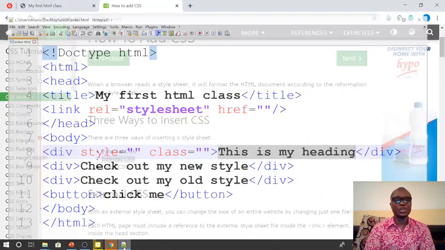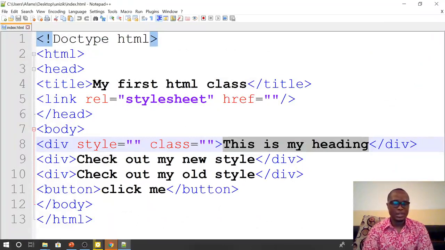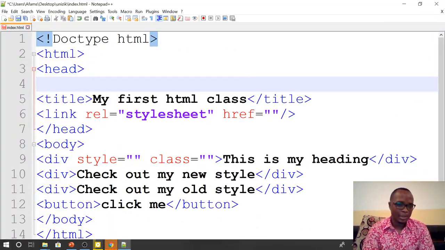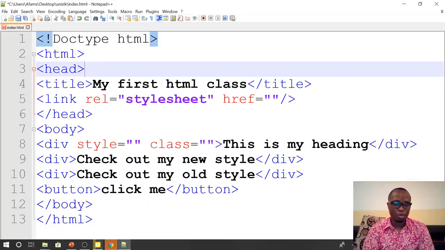So going back to see how this internal CSS works. Since we said it must come within the head section, we insert it here. The position doesn't matter, but it must be within this head section.